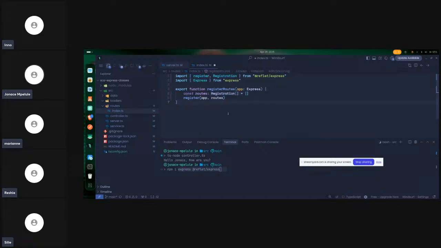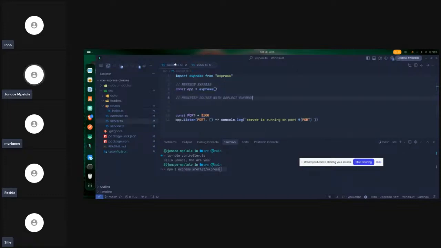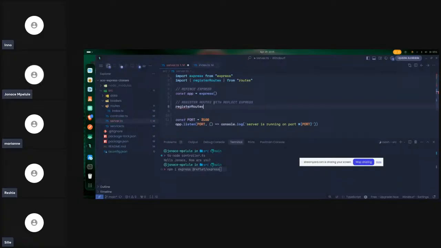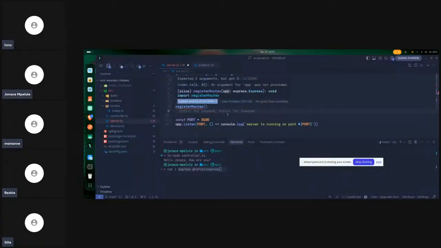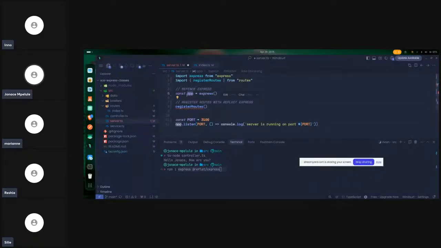So now in our server.ts file where we're creating that server, we're going to say registerRoutes like that. And if you remember very well, it requires an app, which is this app here. Okay, so you just pass in that app. So we're going to register the routes in here.